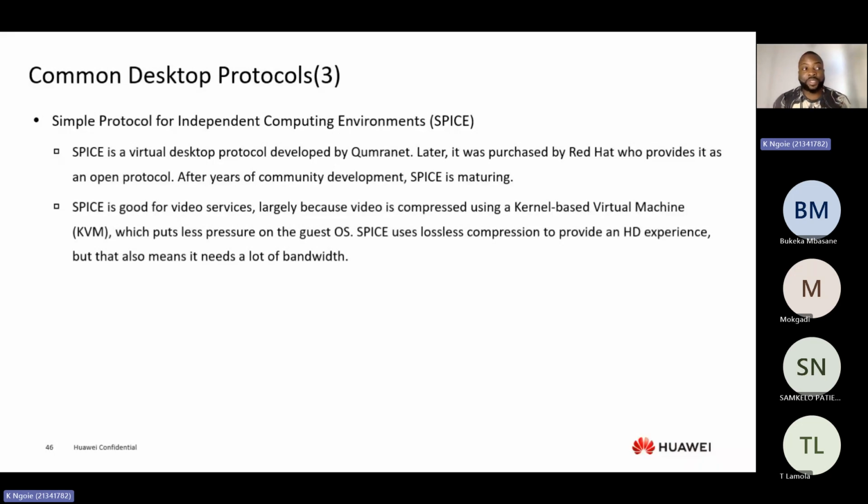As we said here, SPICE is mature. That means SPICE is now a community-driven solution trusted by multiple virtualization vendors. So there are many companies that really trust this protocol now. It's very strong for multimedia performance. So if you are using it in environments where you have to deal with video editing or anything that has to do with multimedia, it's really good because it comes with video encoding integrated, right?